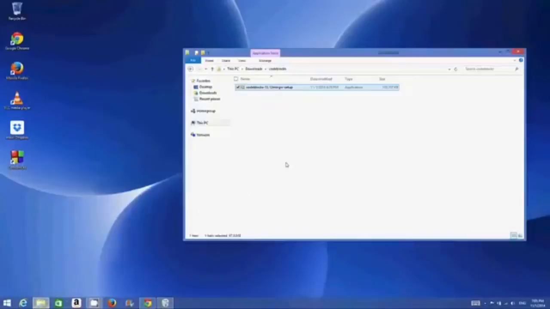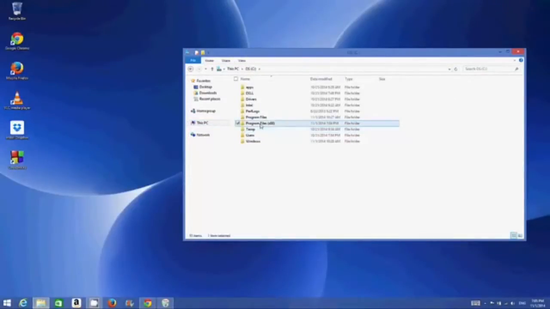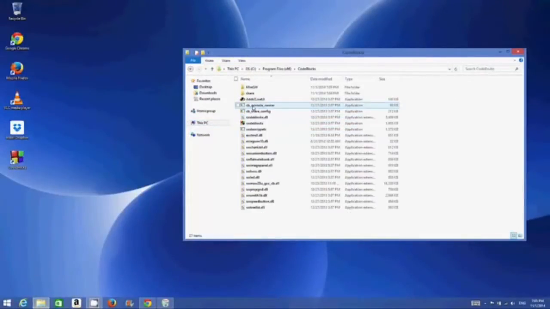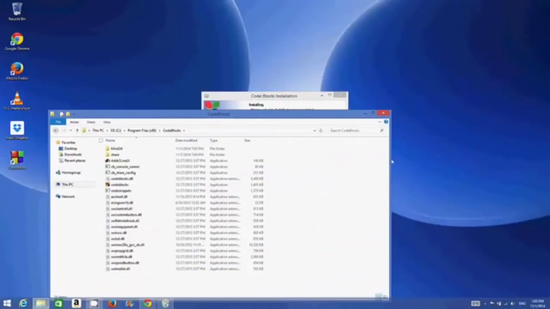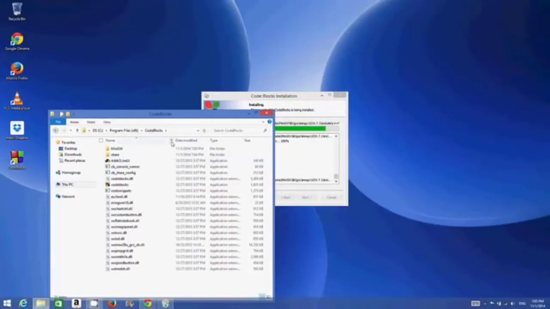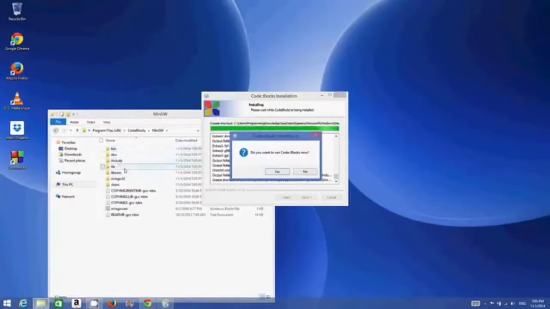And if you are interested in going to the location and seeing where it's installed, go to your C folder, and in here x86, and in here Code::Blocks, and in here all your files will be installed. And in here the interesting folder you may want to know is this MinGW, which is the compiler, and in here the compiler files will be downloaded and installed.